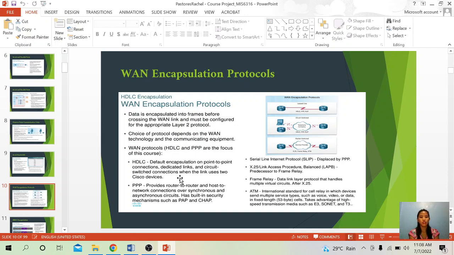HDLC is the default encapsulation on point-to-point connections, dedicated links, and circuit switch connections when the link uses two Cisco devices. PPP provides router-to-router and host-to-network connections over synchronous and asynchronous circuits. It has built-in security mechanisms such as PAP and CHAP. Here we have the example of the WAN encapsulation protocols.